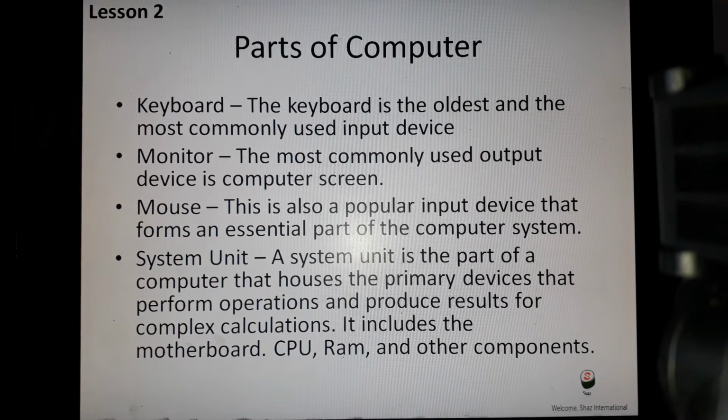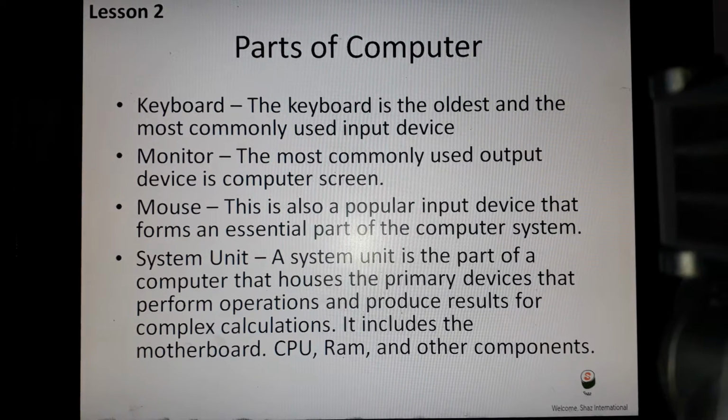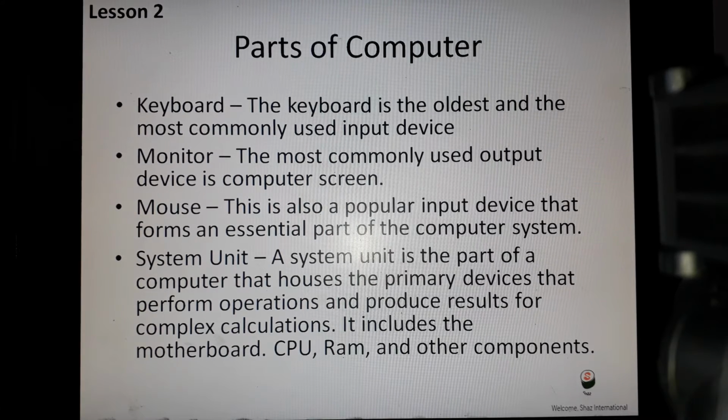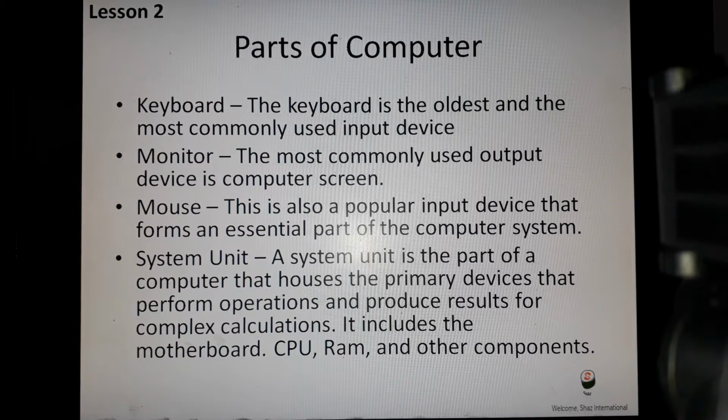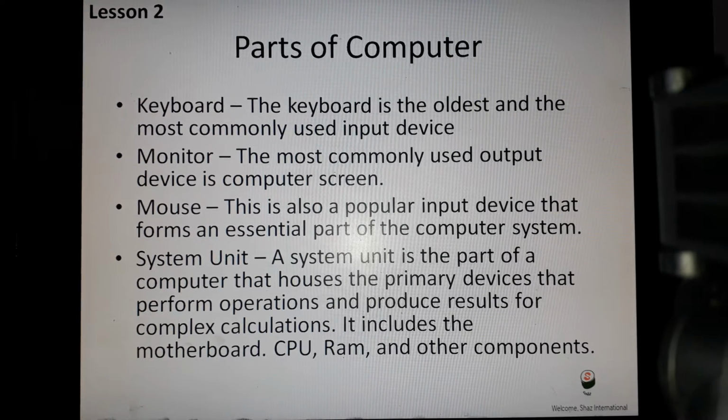Lesson 2. We learned parts of a computer in Lesson 1. We continue from Lesson 1 to Lesson 2. Parts of a computer. Keyboard. The keyboard is the oldest and the most commonly used input device. Monitor. The most commonly used output device is the computer screen. Mouse. This is also a popular input device that forms an essential part of the computer system.